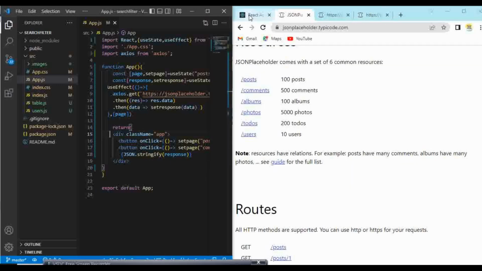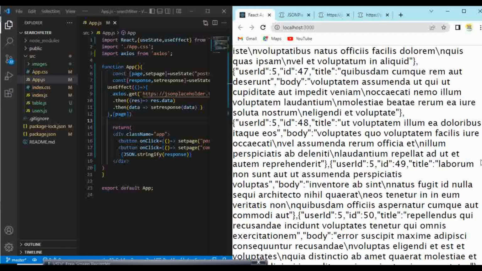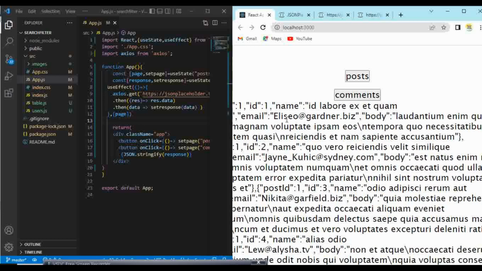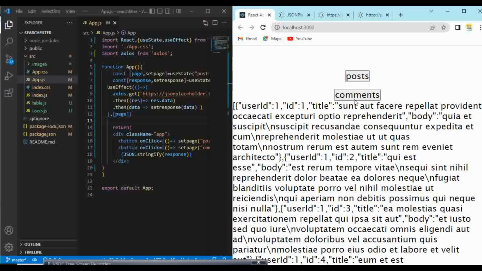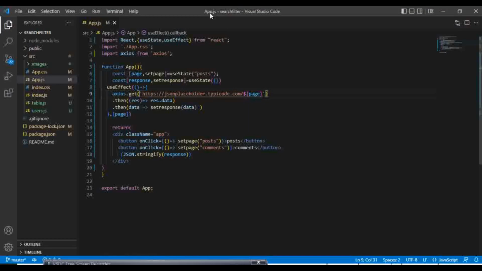So we will see. Initially the page was in the value post. You can see we have 100 posts. Now when I'm clicking comments, the data is switched to comments. So this is how we can change data dynamically using useState. We have seen all the advantages of useState and how it is used for getting data, in lifecycle methods, and dynamic data changing.